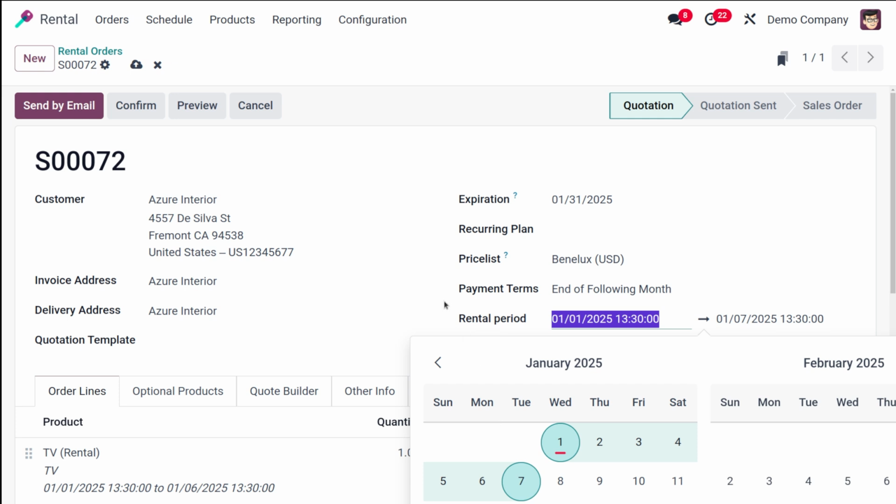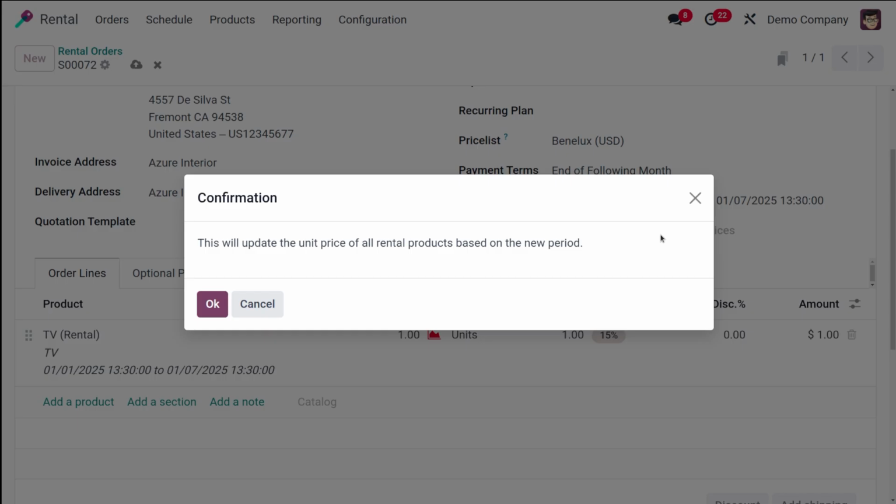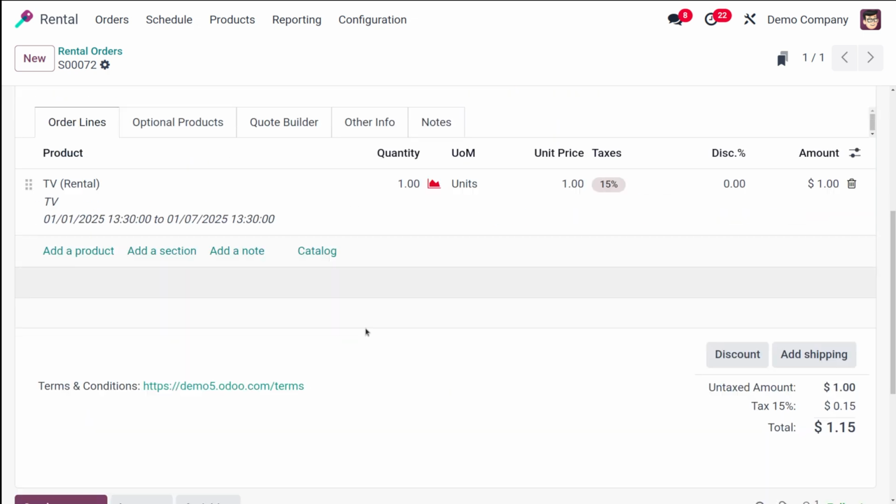Even if you want to change it from here, you can do that. Simply click on the rental period and configure it. Here you can see the duration is now 6 days. So it's updated, right? You need to obviously update the rental price. If you click on this, it will recompute everything. So I'm going to click on OK. Now it's for 6 days. And here you can see the unit price will remain the same. And here you have the period given. It's from 1 to 7. For 6 days, the rent has been taken. So that's how you normally configure.